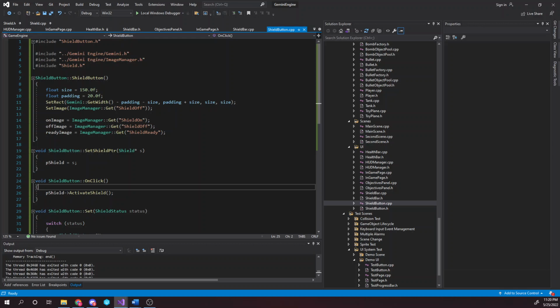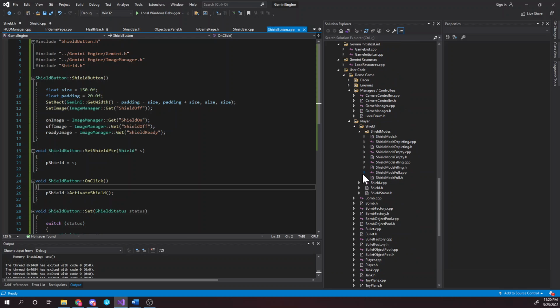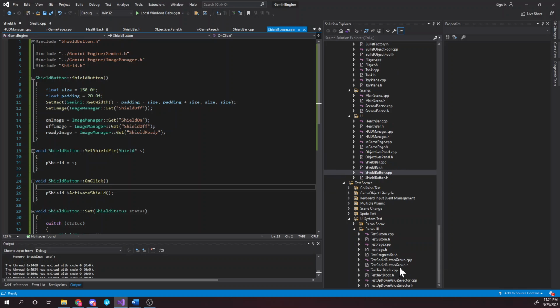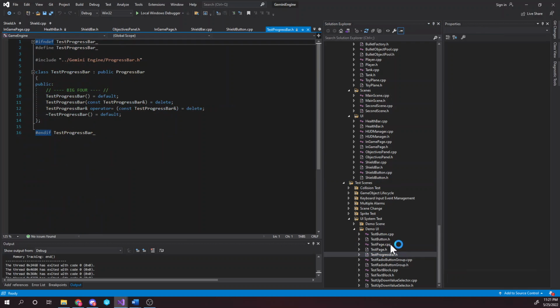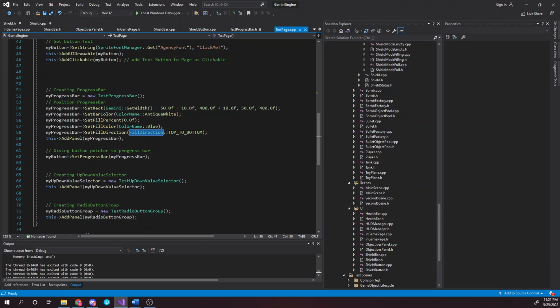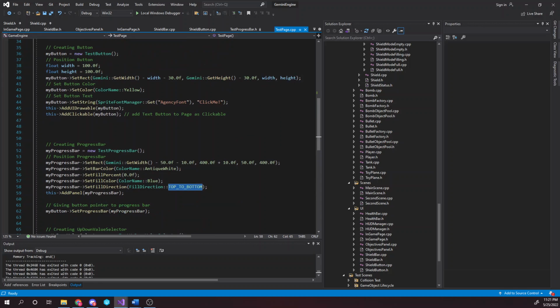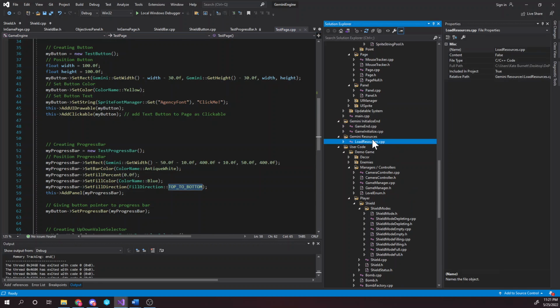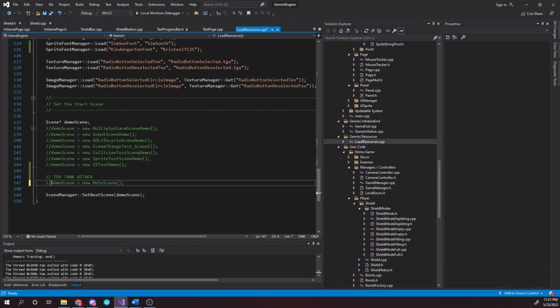For other stuff, kind of some odds and ends with my personal project. One thing I did was the progress bar can be filled in different ways. In this test page that I have, you can set the fill direction to whatever direction you want. It's just a strategy pattern, so that's something. You can move the radio button collection. Basically what was happening before was that you set it once, and even if you updated the position, it didn't change anything.